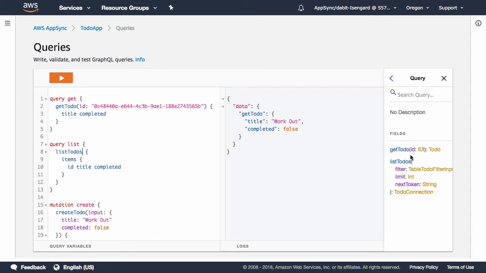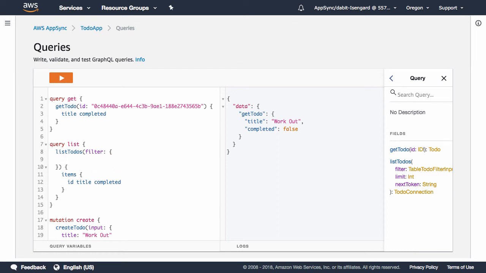ListTo's also has a filter property that's useful for doing filtering and searching. We'll test this out by creating a ListTo's query with a filter that filters on the title with titles only containing the string workout.